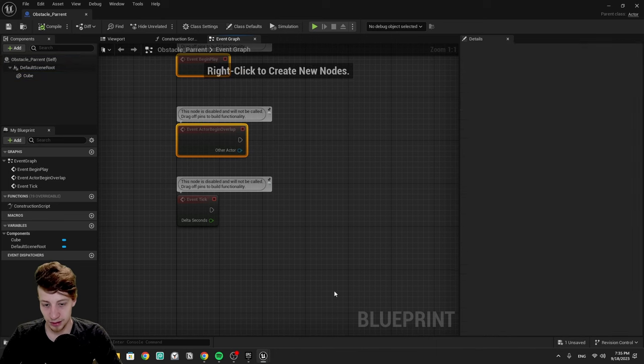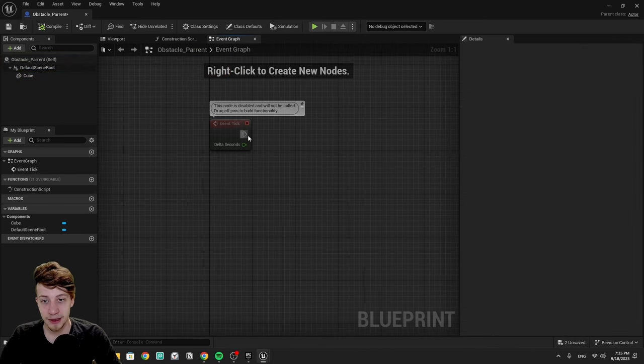This is what we care about. The rest of them we can just get rid of. What our event tick does is execute some function, some action, every frame of the game. If your game runs at 60 FPS, this happens 60 times per second.